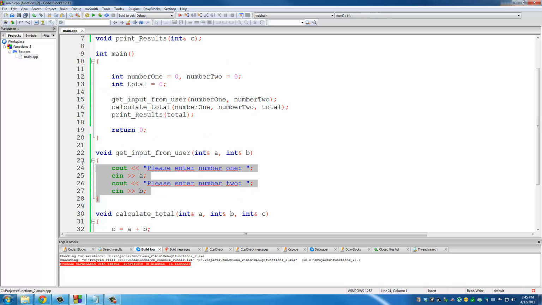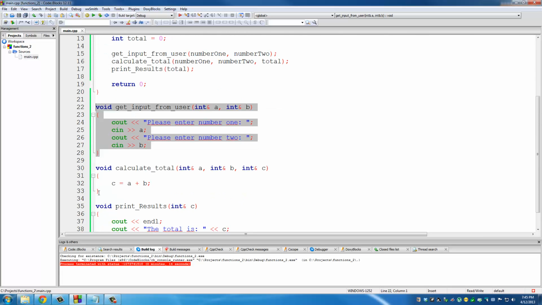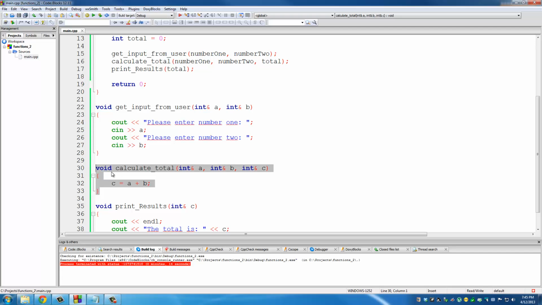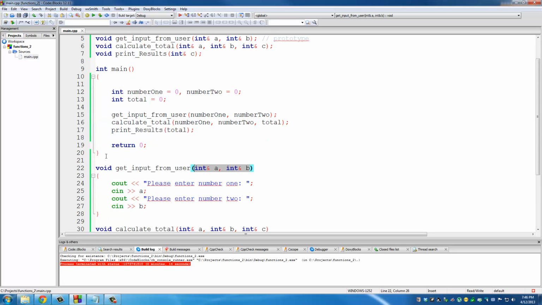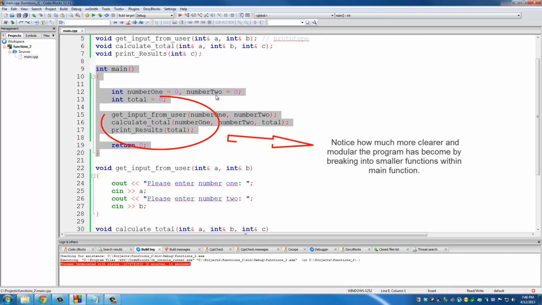Just like A and B are local to this function. And just like C, A, and B are local to this function. And then C here is local to this function. So the C here has nothing to do with the C here. Okay, you remember that. The A and B here have nothing to do with the A and B here. These are local variables. Okay, same in main. Integer number 1 and number 2 are local variables, but you can ship them out to different functions and get them modified as long as you send them down by reference.